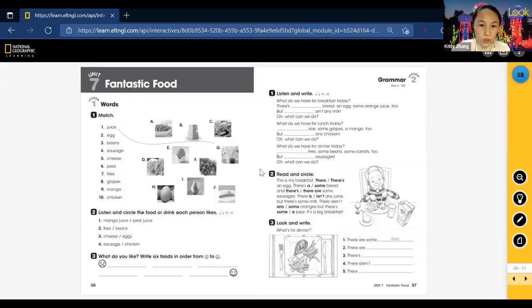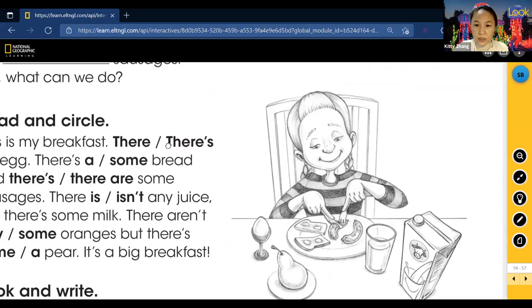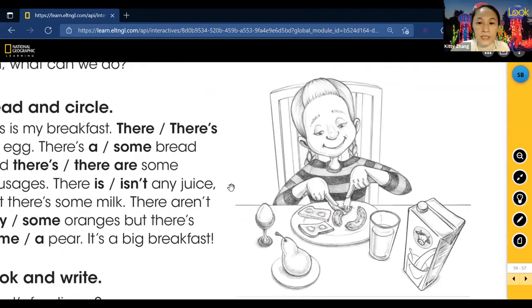I'm going to the workbook. Let's see if it works. Okay, I'll make it bigger. So now let's look at this girl. She is having her breakfast. It's a big breakfast. Okay, let's see what she has for her breakfast.